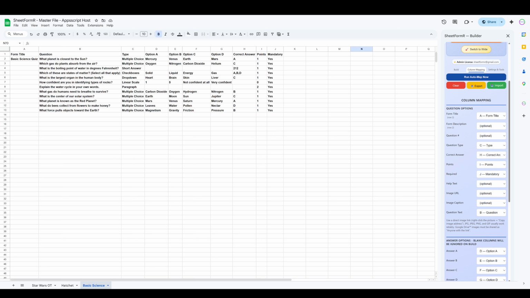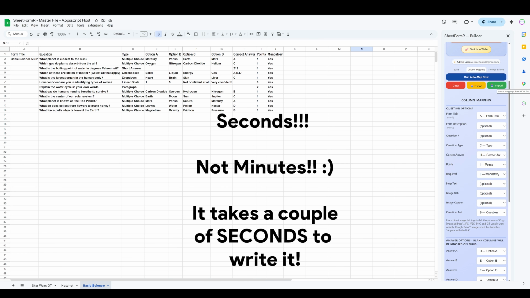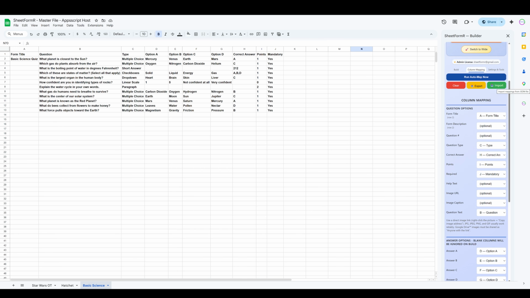Real quick, let's talk about these colored buttons right here. So I already showed you the clear and the run auto map. Let's talk about the export and import buttons, and probably more importantly, why you're not going to need them, even though I have them here. SheetFormR's Auto-Map is fast. It's usually 3 to 4 seconds long. It's going to detect your columns in about a second. It takes just a couple minutes to write it and have it show up on your screen. So for most users, you're never going to need to manually transfer your mappings or save them, but you have that option if you want to.